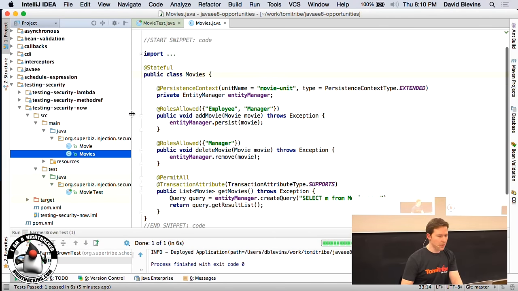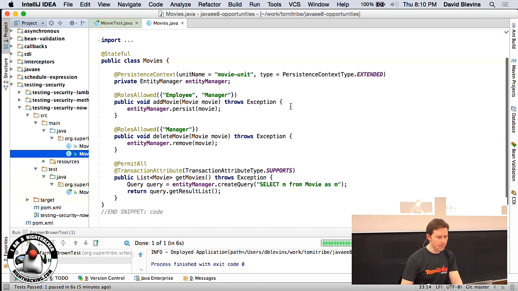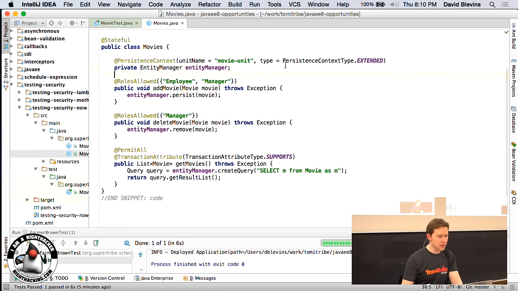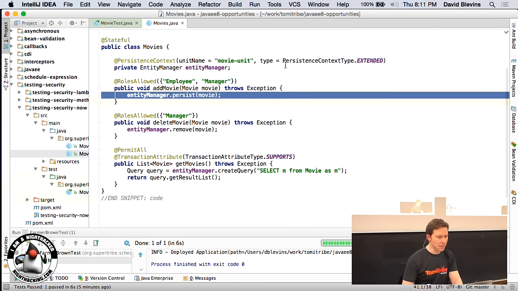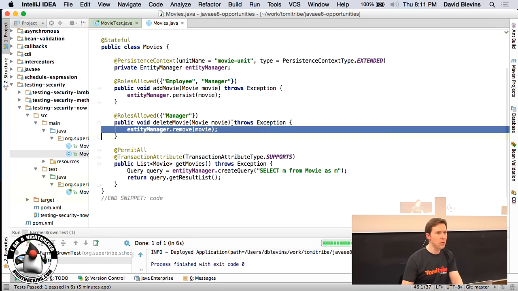This is a simple data access object. We grab an entity manager and we do some persistence on movie objects. We got a movie entity.